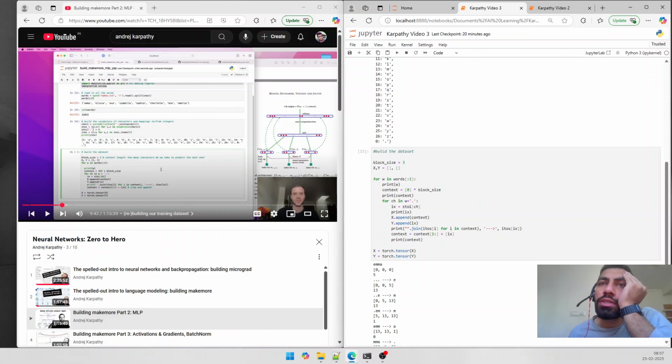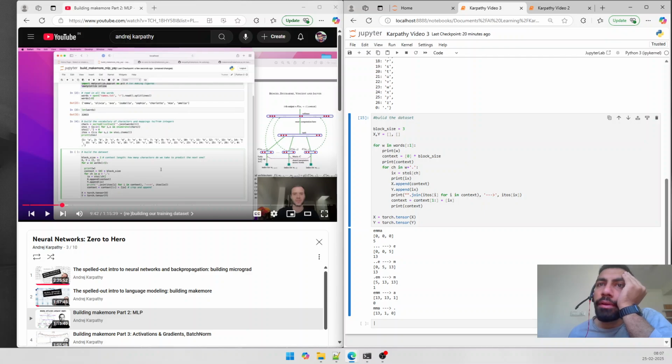Okay, so it took the first character E, and for that the index was 5, and it put 5 there. Print the context. Next time, it took the other character M, whose index was 13, but now the context already has 5 in there. So the context array is 0 0, so you see 2 dots, but then it is 5 from the previous iteration, and 5 is E, so it prints that.